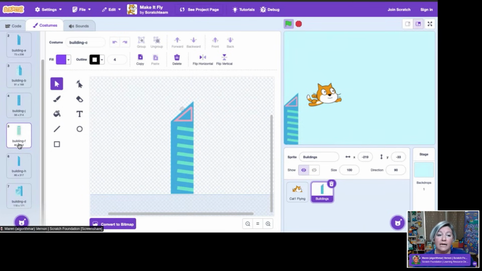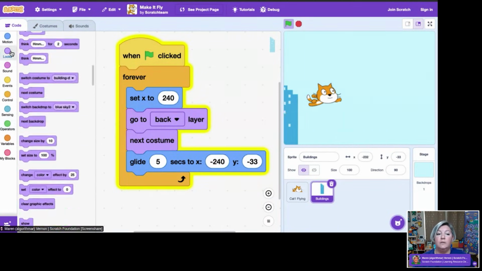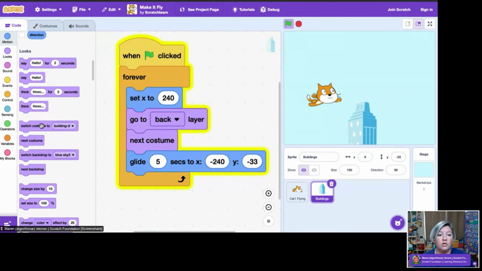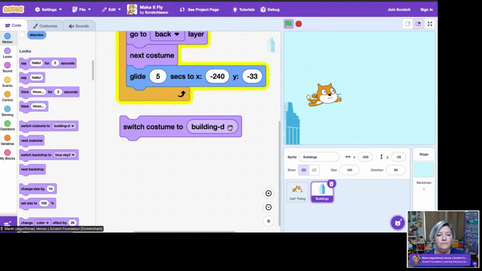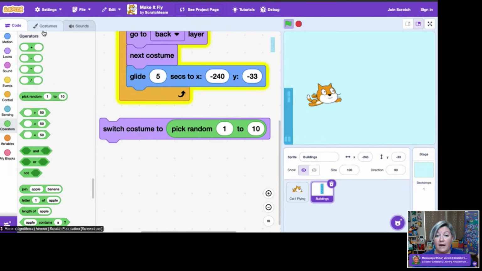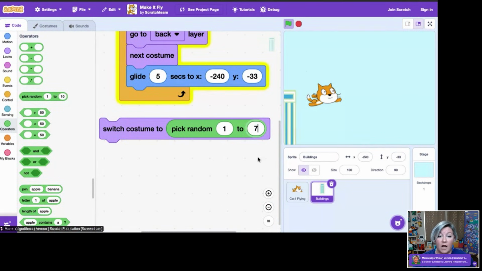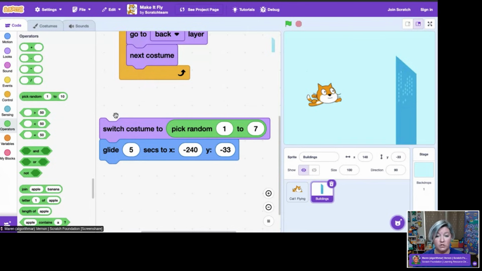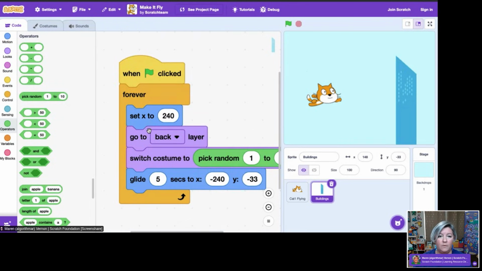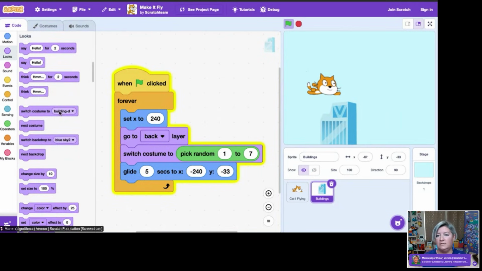And then here it's just cycling through each costume in order, but I could use some blocks like switch costume, and then the operator pick random. And then I could say, okay, I have 7 costumes here. Pick a random one to switch to each time this program runs. Now when I run this code, it's going to be a little more dynamic and interesting because I don't know what building's going to show up next, right? So it gives it a little bit more interest and life.